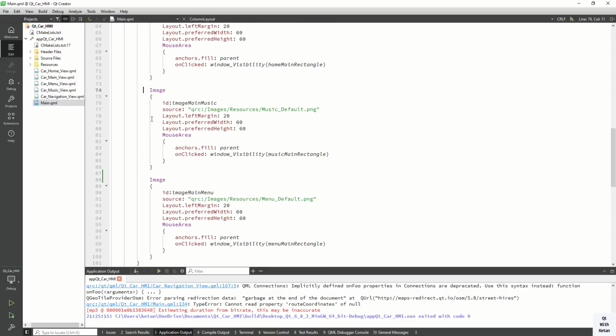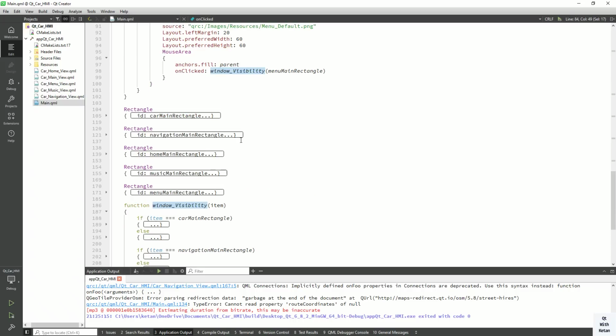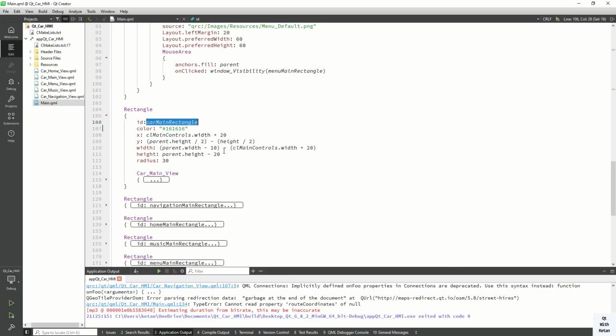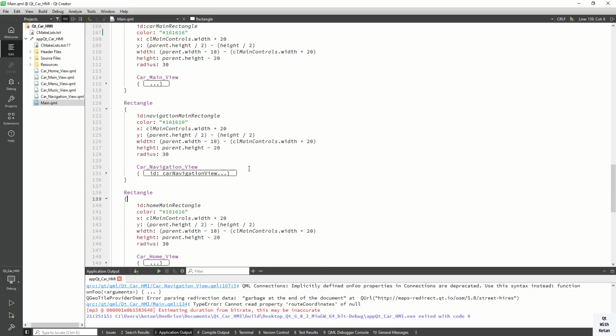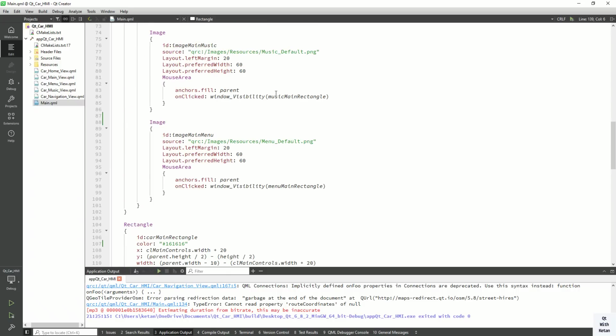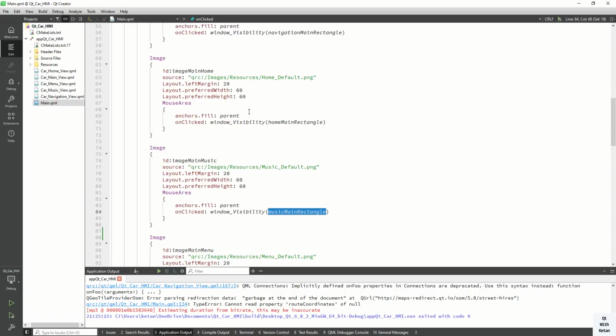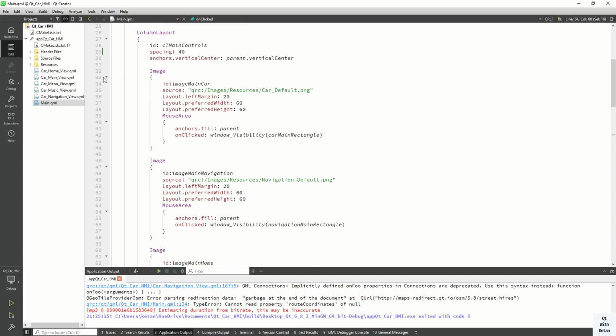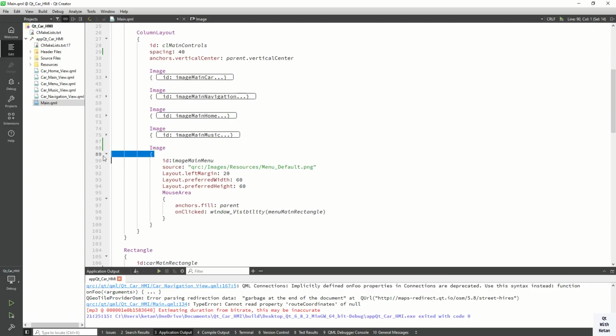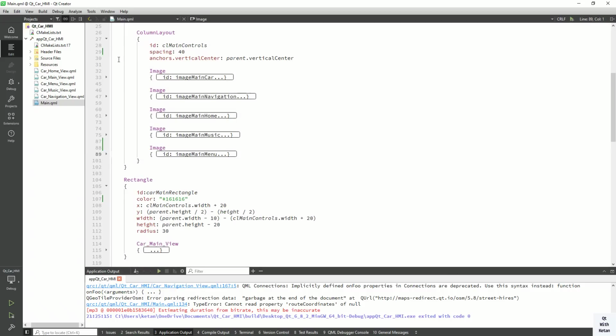For each individual image I create a mouse area. When I click on a specific image, on that specific click event we call the window visibility function, and here I pass the ID. This is the ID of each main rectangle: navigation, speedometer, home screen and other things. So when I pass the rectangle ID here, it will set visible true and the others will be visible false. So these are the 5 major images, which I add in a single column layout to display in a proper manner. So this is the column layout.